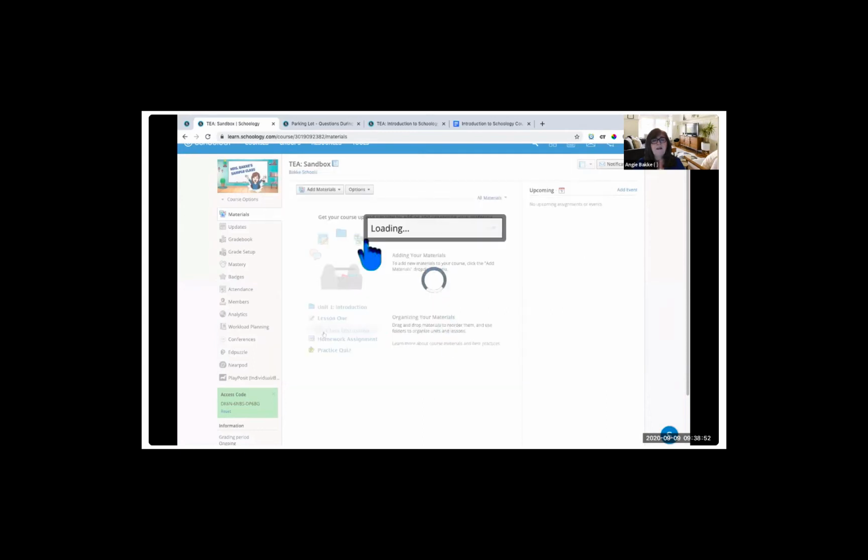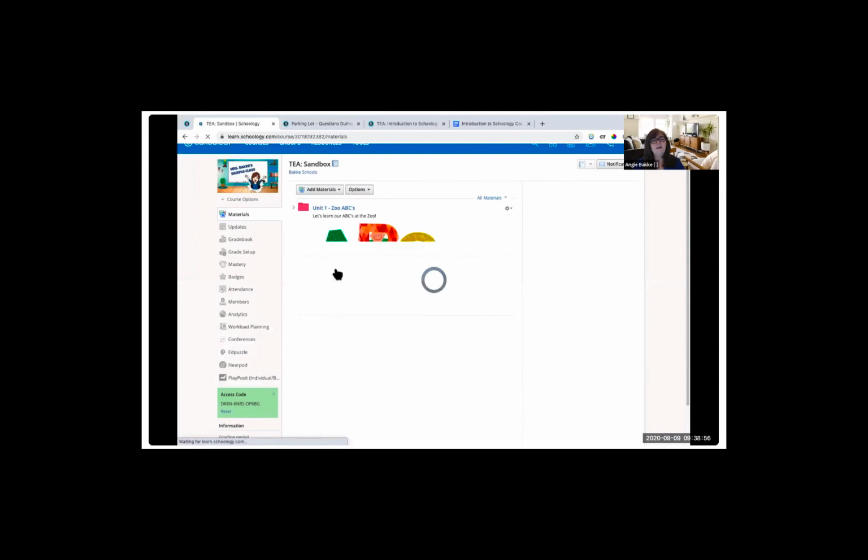And now my folder has been published, and you can see there's the picture. Looks great, love it, awesome. So the picture's a little large, right? A little bit big. So what I can do, I have the option to go in and edit this.